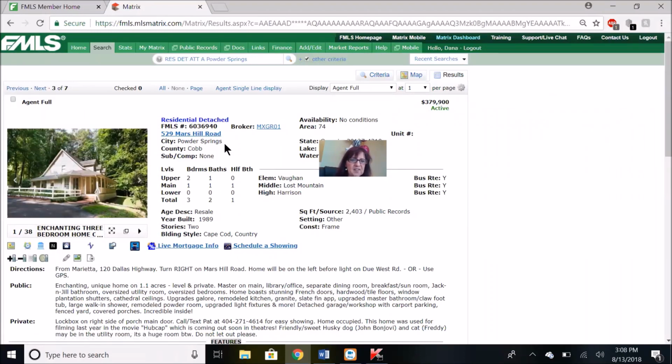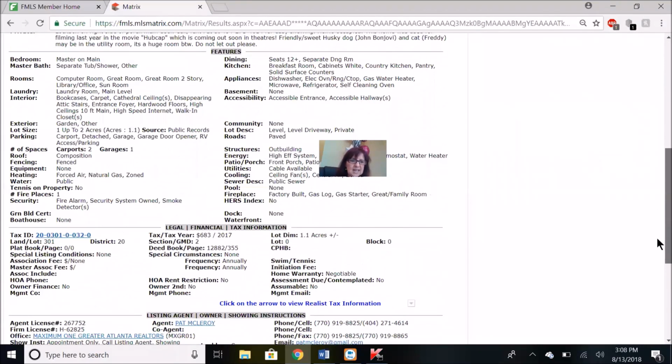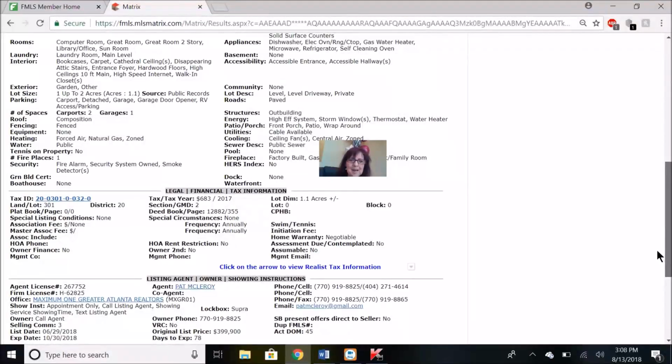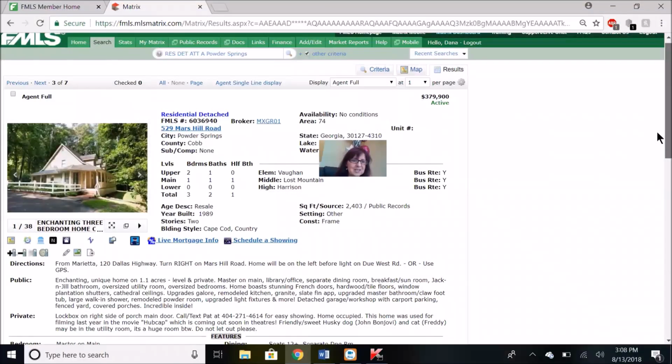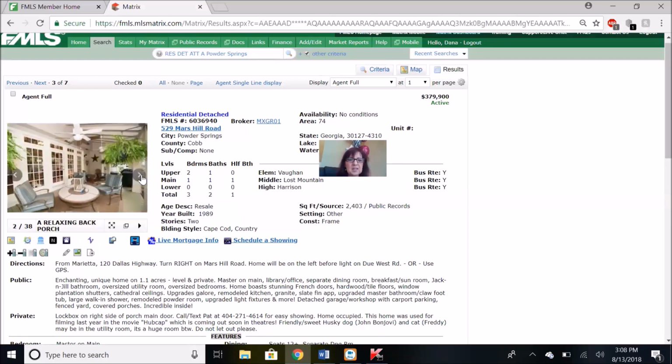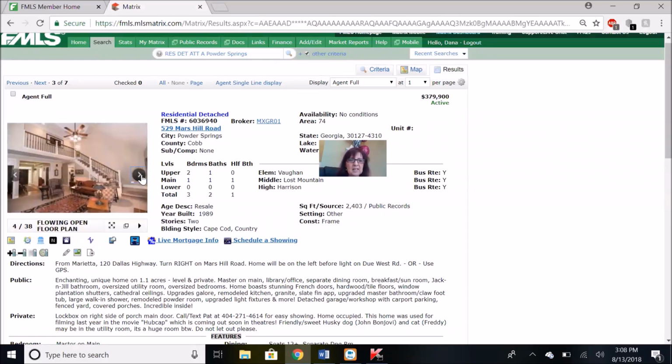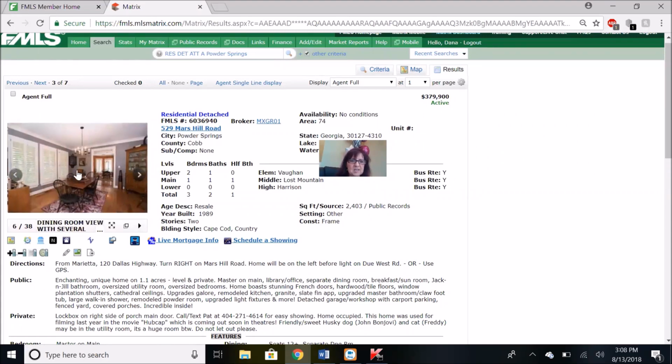So this property at 529 Mars Hill Road, with all of those same icons, is still available, listed by Pat McElroy. Everybody go sell this house. This shows the photos, and as you know, it shows there are 38 photos, and you can click on this arrow and it will go through the photos, and you can make this larger.